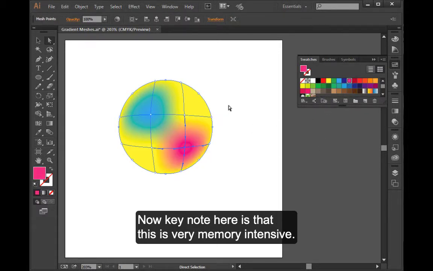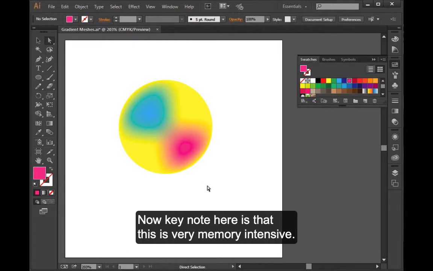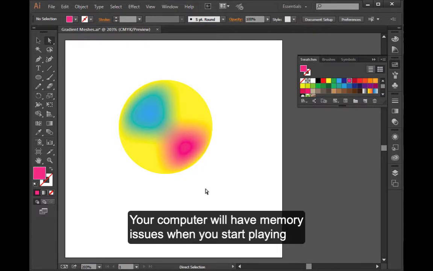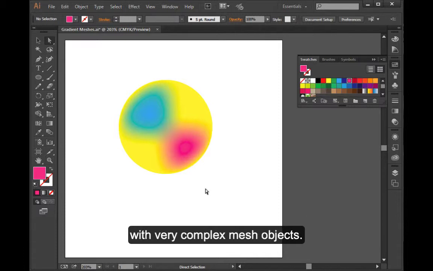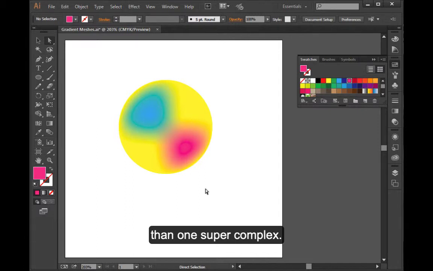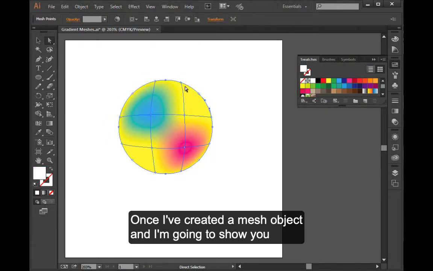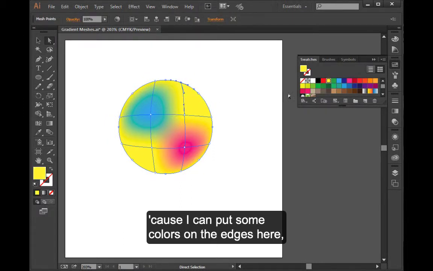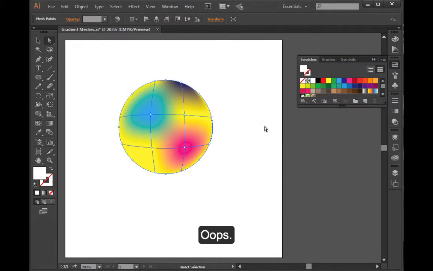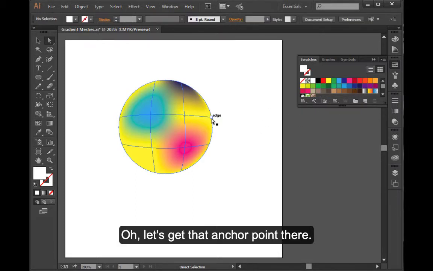Now, a key note here is that this is very memory intensive. You are going to have memory issues. Let me rephrase that. Your computer will have memory issues when you start playing with very complex mesh objects. So it actually is better to have a few simple mesh objects than one super complex one. And one more note, once I've created a mesh object, I'm going to show you because I can put some colors on the edges here, which sometimes creates a really cool effect to look like it's coming across. Oops. Well, let's get that anchor point there.